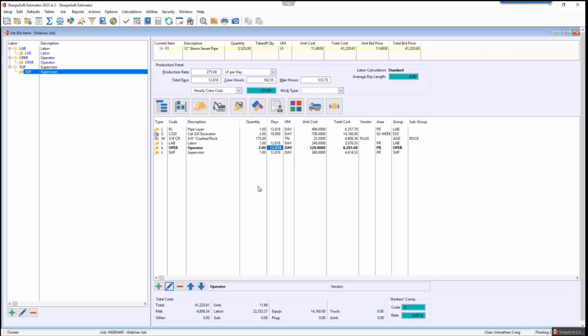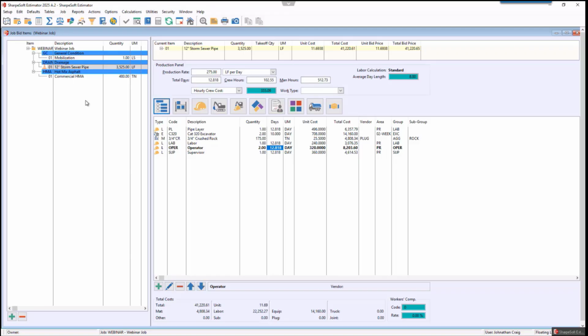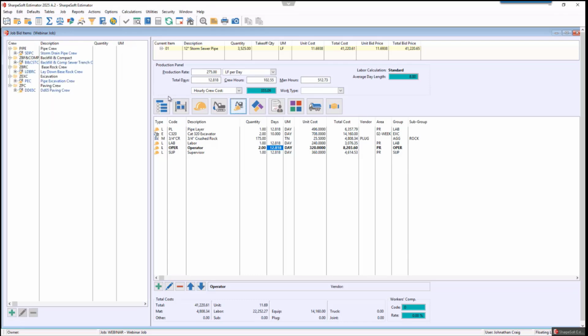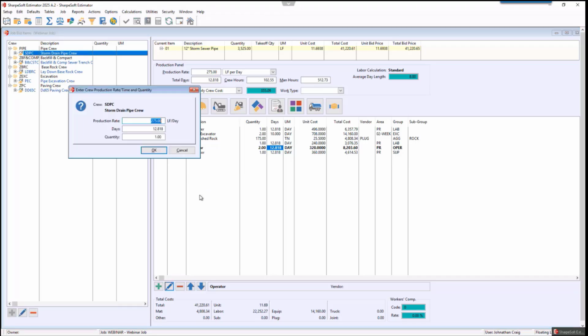It's created. So if you wanted to use it on a different bid item, let's say this commercial HMA for whatever reason, or if I wanted to use it on another sewer pipe, you could just click this crew button right here. And now we have our pipe crew saved to the top. You can just click and drag this bad boy in.